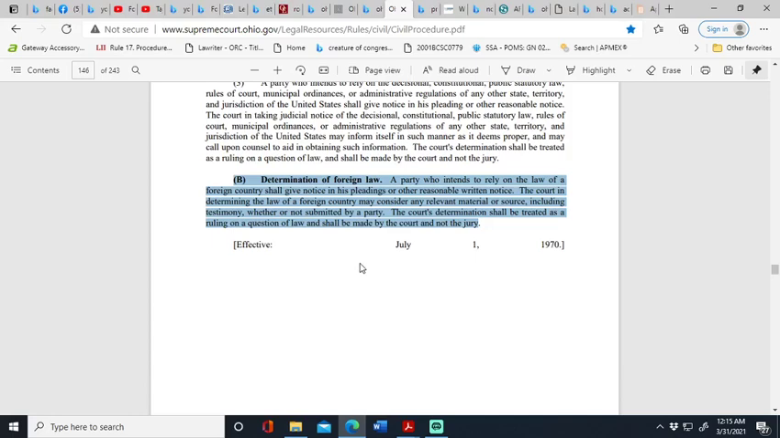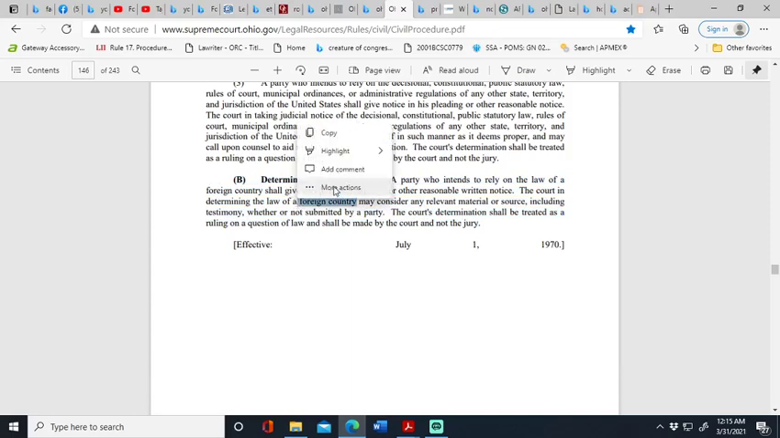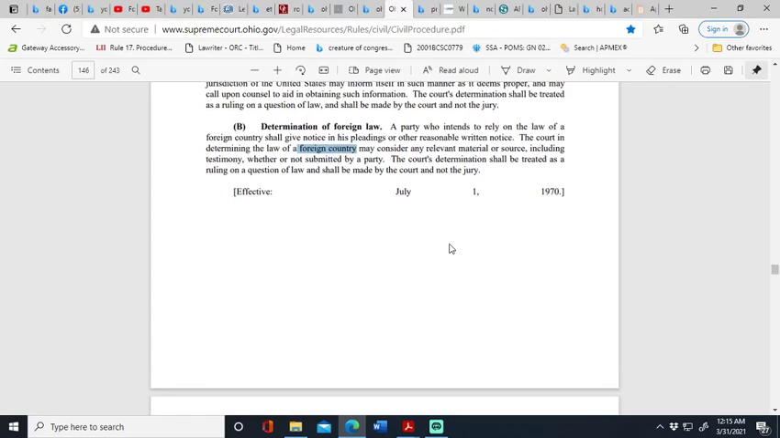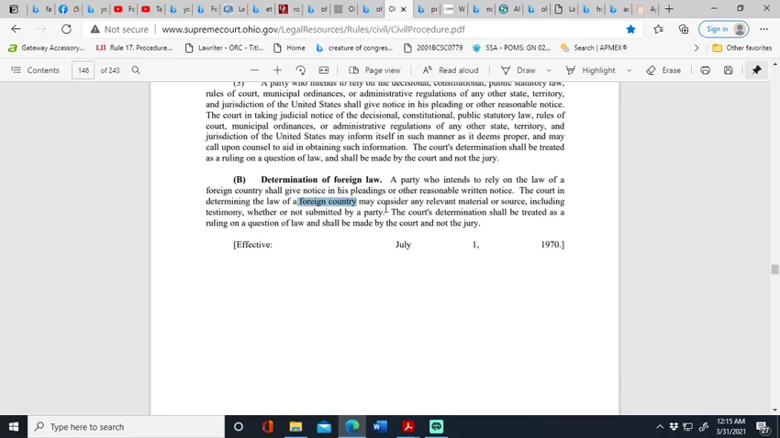Determination of foreign law. A party who intends to rely on the law of a foreign country shall give notice in his pleadings or other reasonable written notice. The court, in determining the law of a foreign country, may consider any relevant material or source, including testimony, whether or not submitted by a party. The court's determination shall be treated as a ruling on a question of law and shall be made by the court and not the jury. So, what is the foreign country? The foreign country is the Americas. It's foreign to the U.S. corporation.